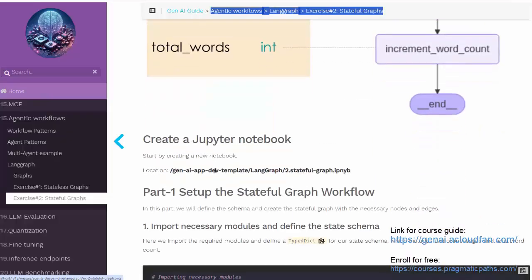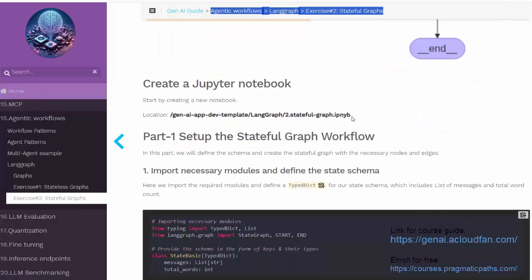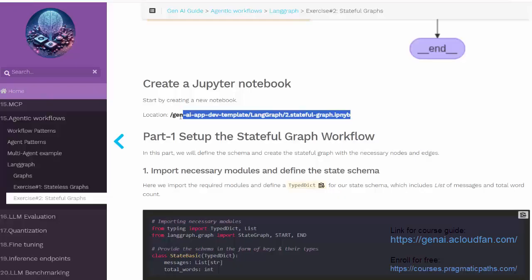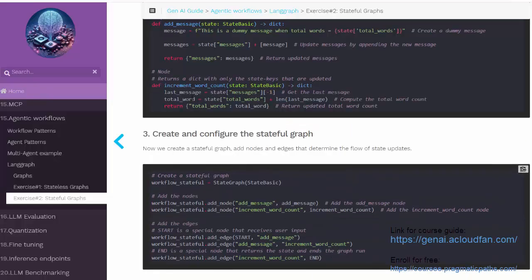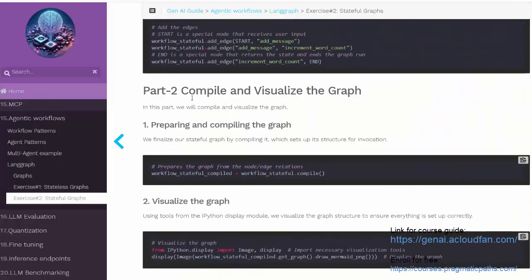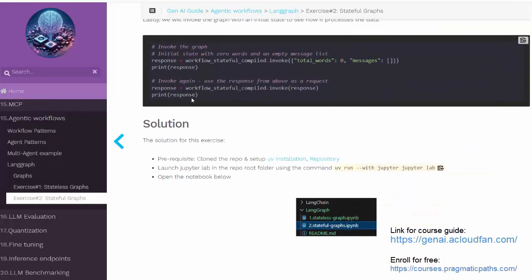I suggest that you follow along, and to do that, create a notebook at this location. Now we are ready to roll forward, and next I'll show you step by step how to set up a stateful graph. The solution is available to you under the LangGraph folder in the project repository.